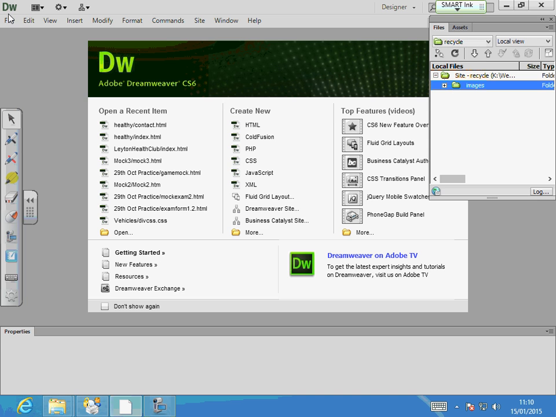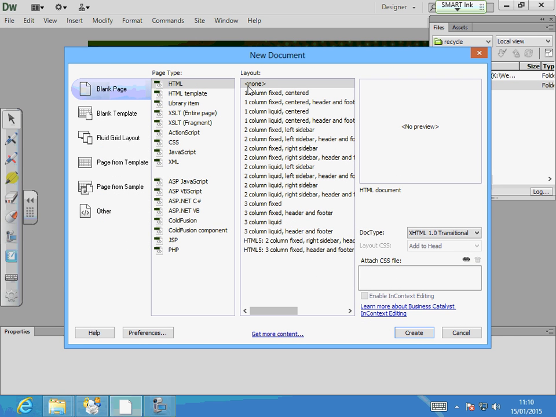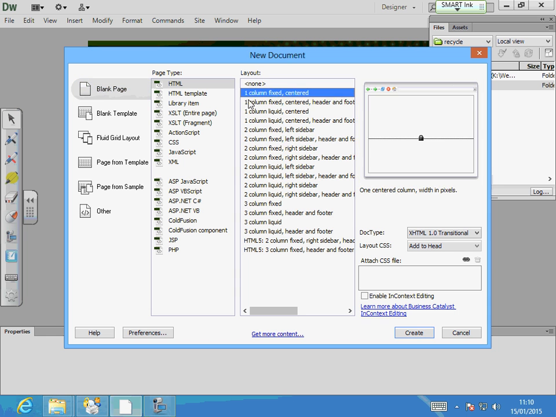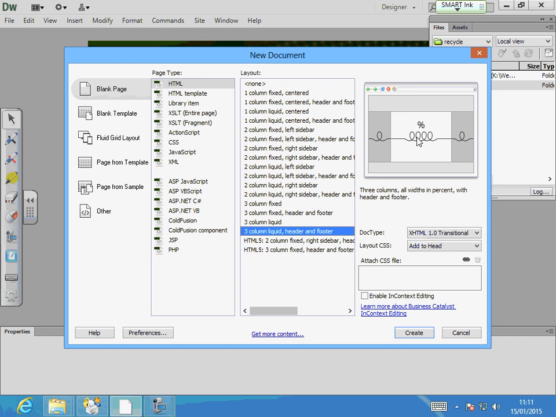Now I'm going to do insert and then new and HTML, none. You could pick up any column grid as well if you like. If you think this is the layout you want to work with, you can pick this, right? But because we're going to do external CSS, there are two ways of getting a predefined structure.